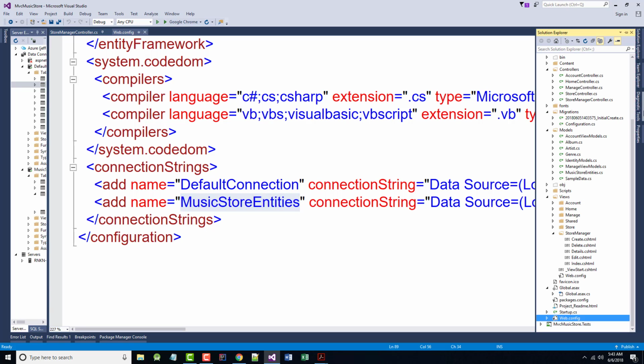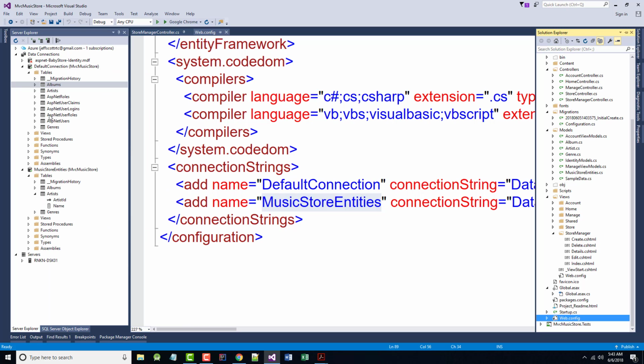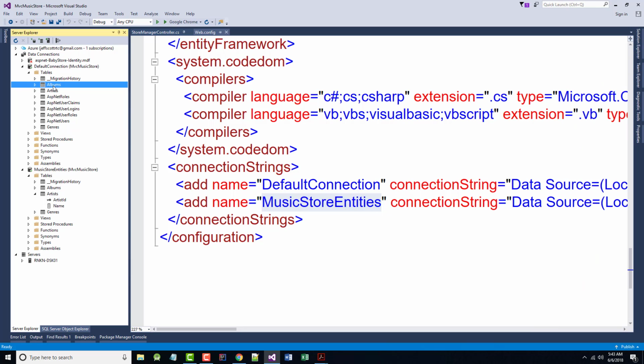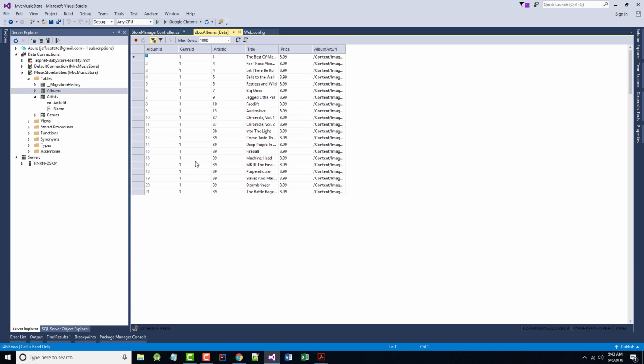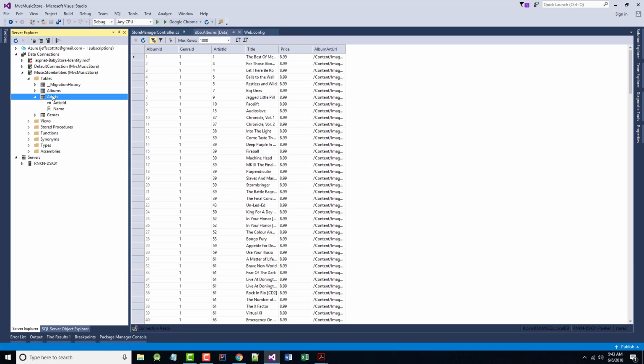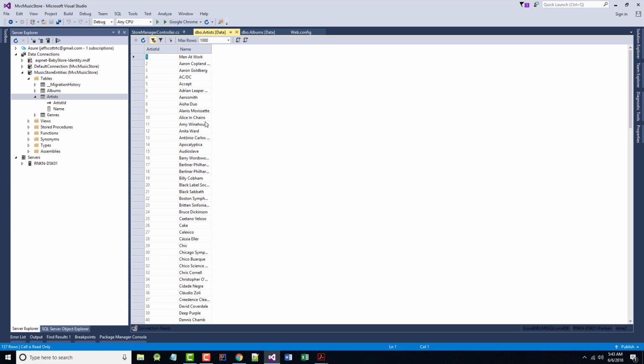So when I come back over to here and I look, I can see my data connection for my MvcMusicStore, and there's the MvcStore and a MvcStore 2, so I have to watch it. I think it's this one. And there's albums, and if I go in and show the table data, there it is. And if I go into my artists and show the table data, there it is.